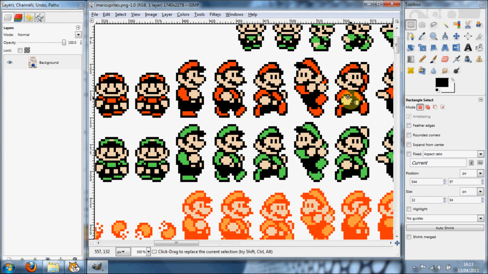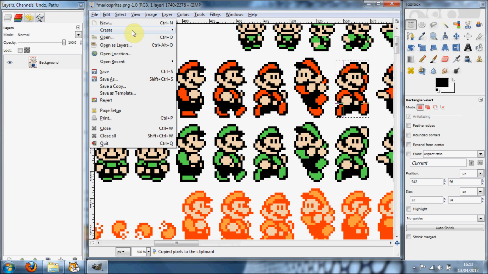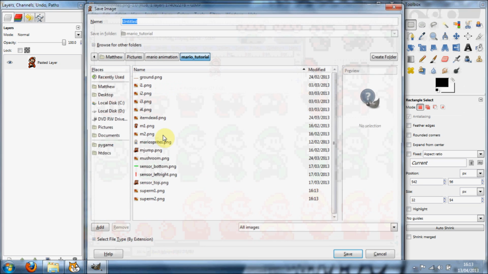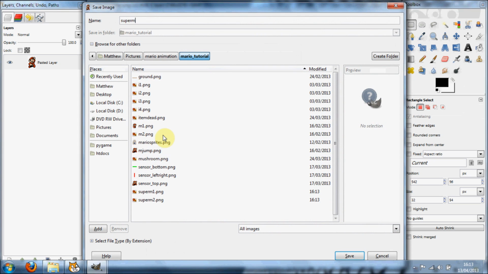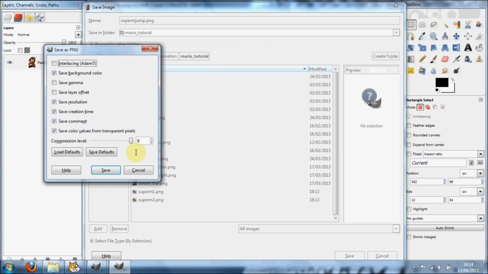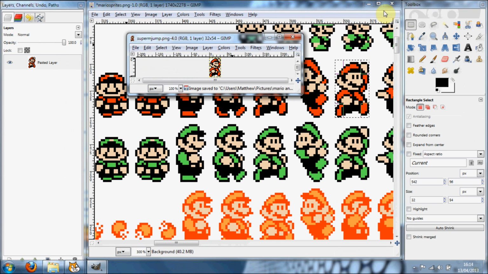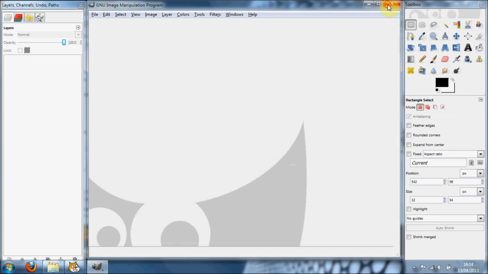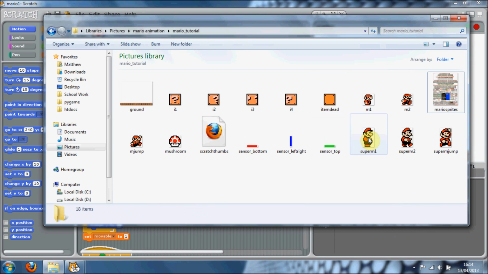And then we'll name this one super m jump. So do Control C, remember to use Control C, it's quite important. It's very important. And super m jump.png. And yeah, there we go. Okay. So you want to come out of GIMP and yeah, you should have your super m1, super m2 and super m jump.